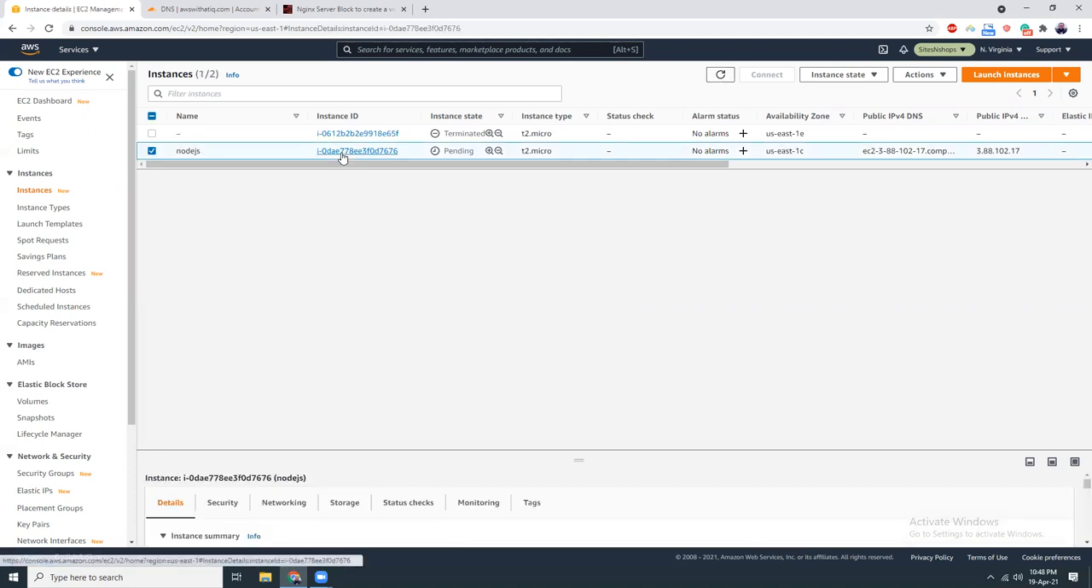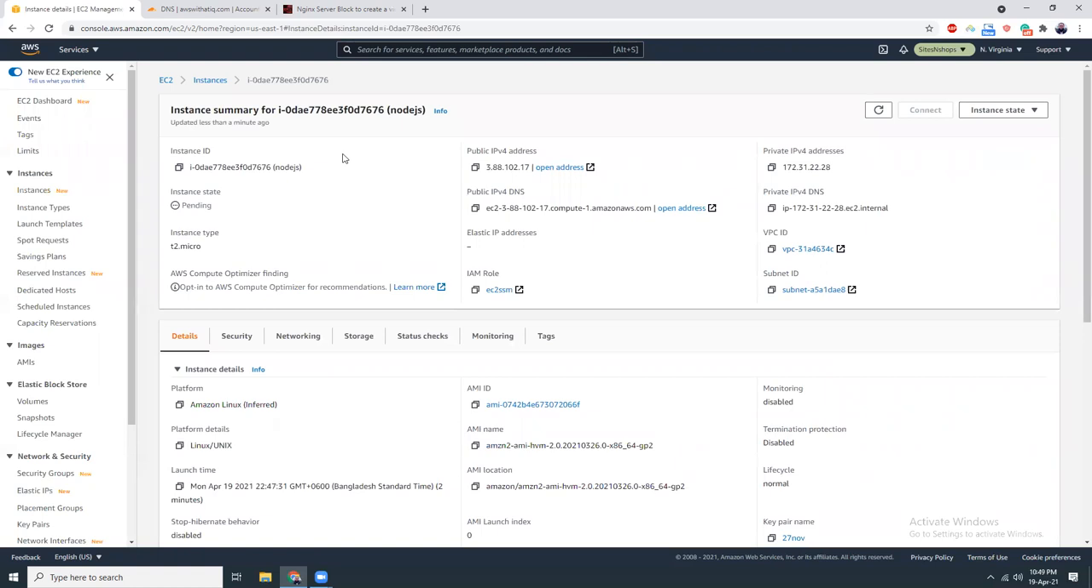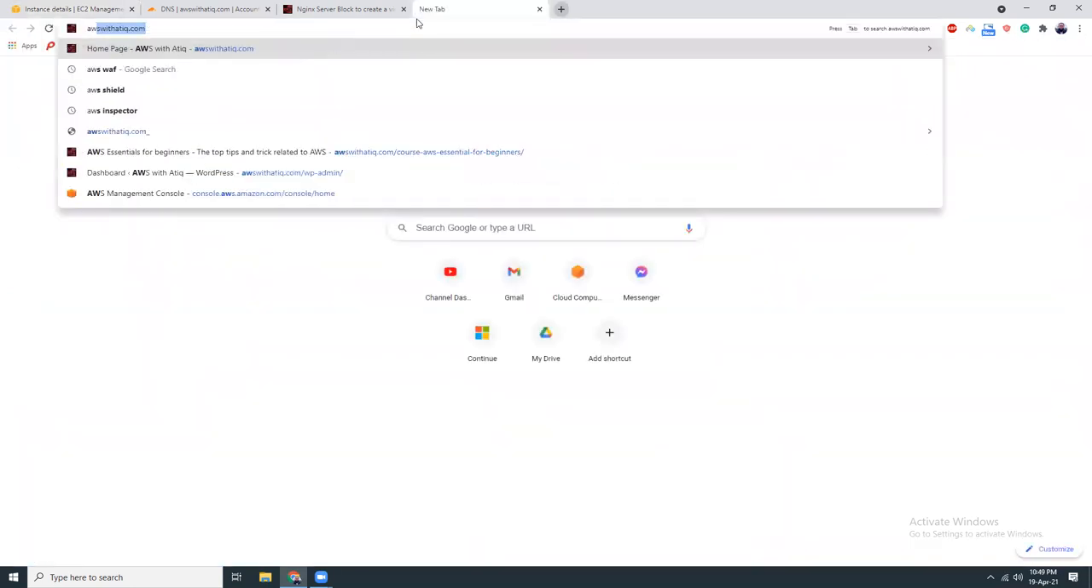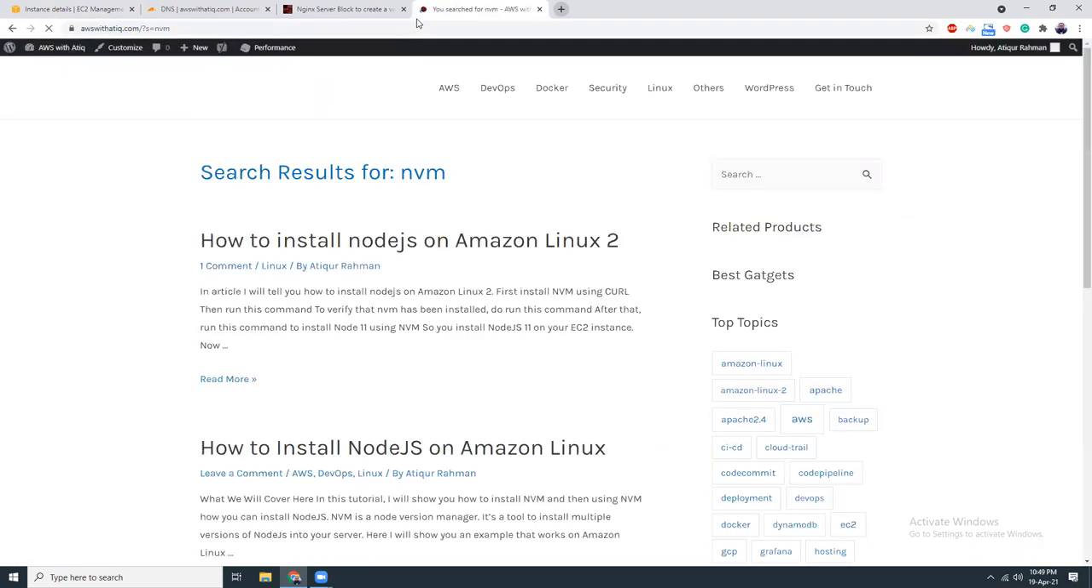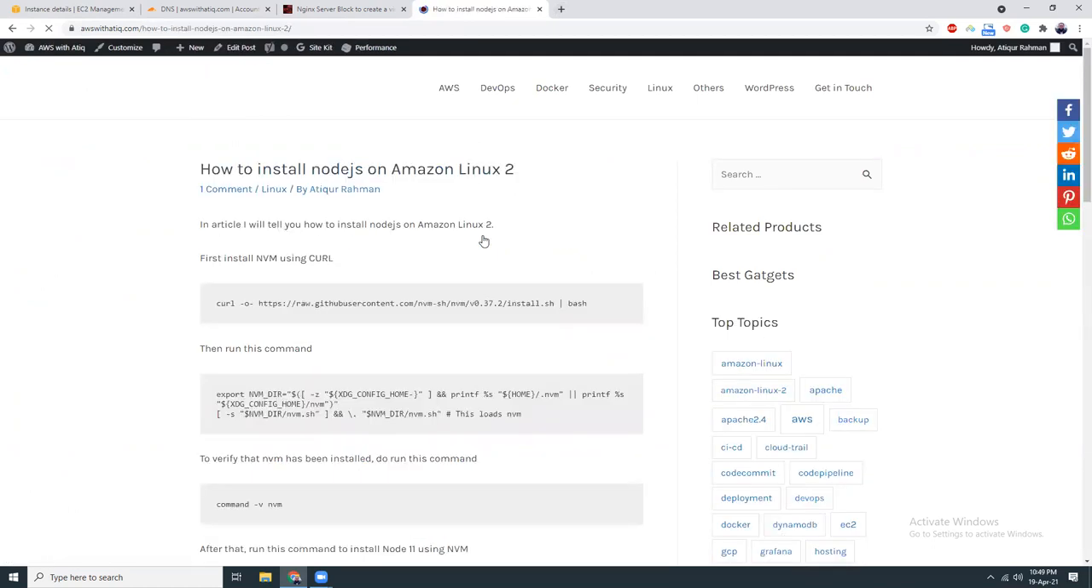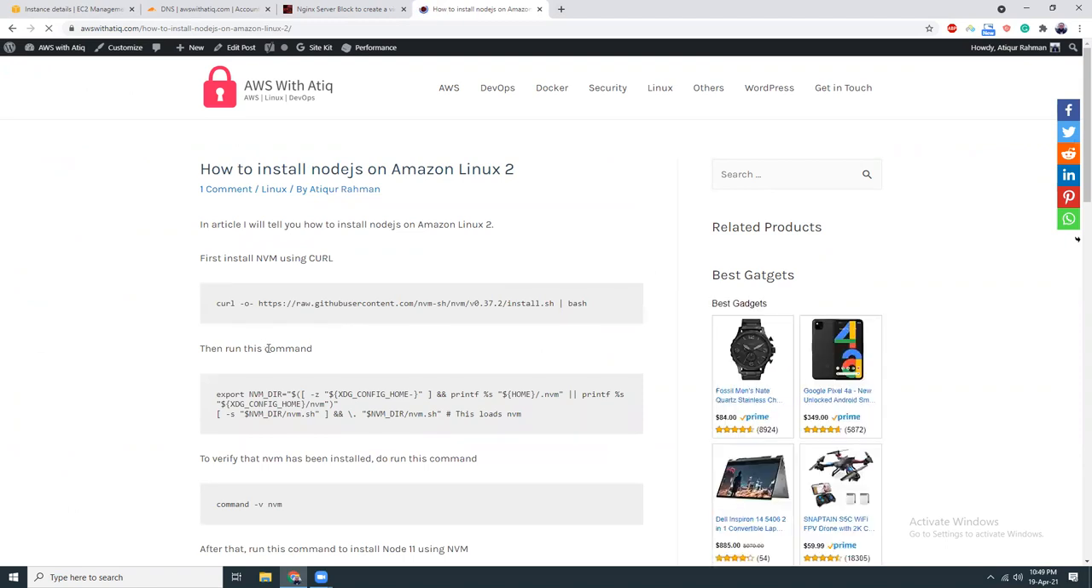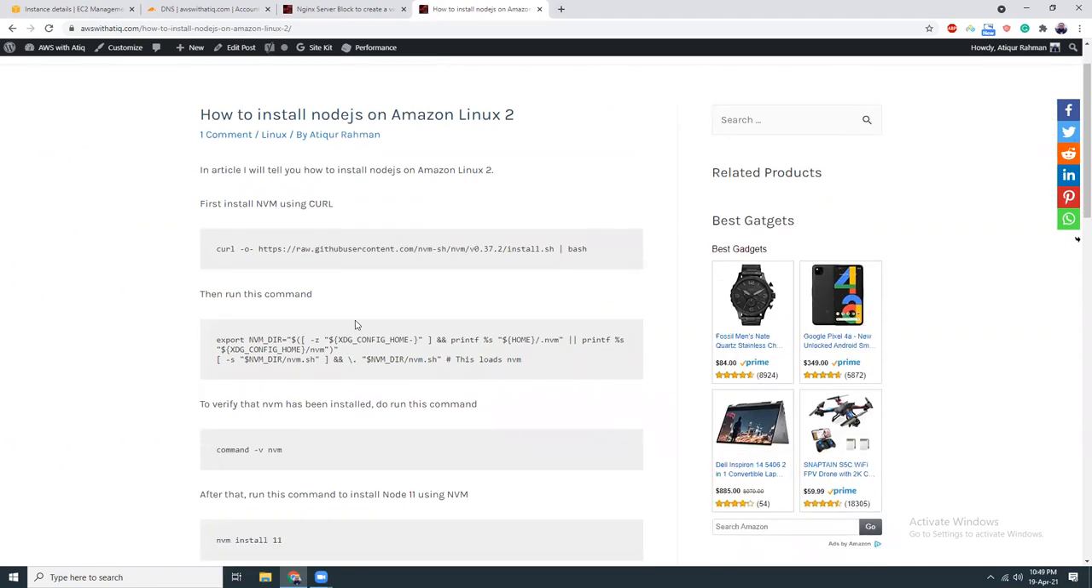So this is my instance. Still pending, so I need to wait for a few moments. Okay, meanwhile, it is being prepared. I am going to search in my website how to set up Node.js. To set up Node.js, I'm going to use NVM. Okay, so that's pretty simple. I'm going to just copy this command.